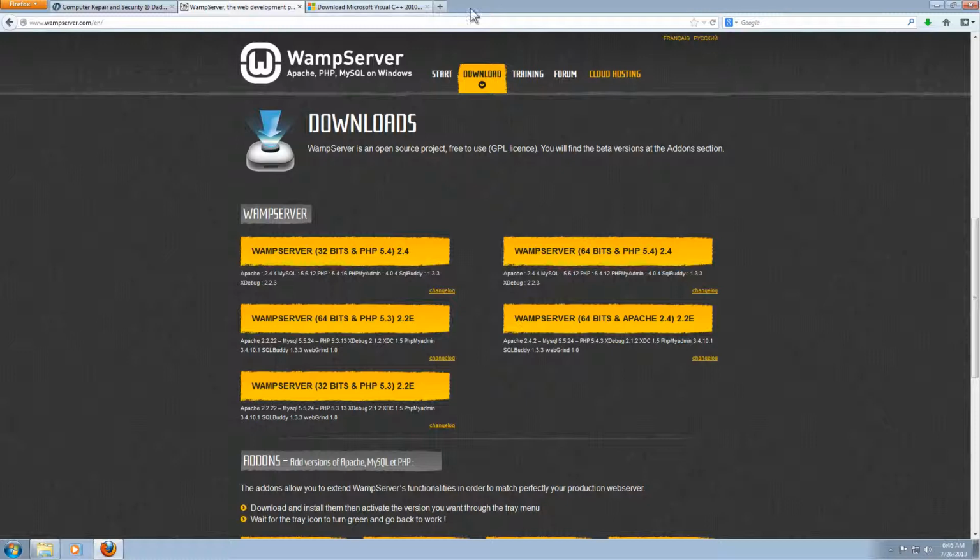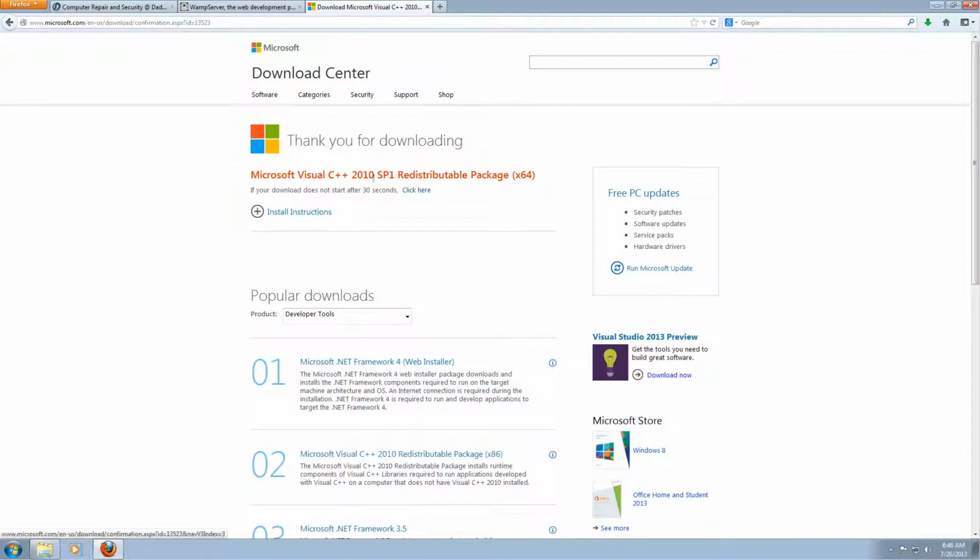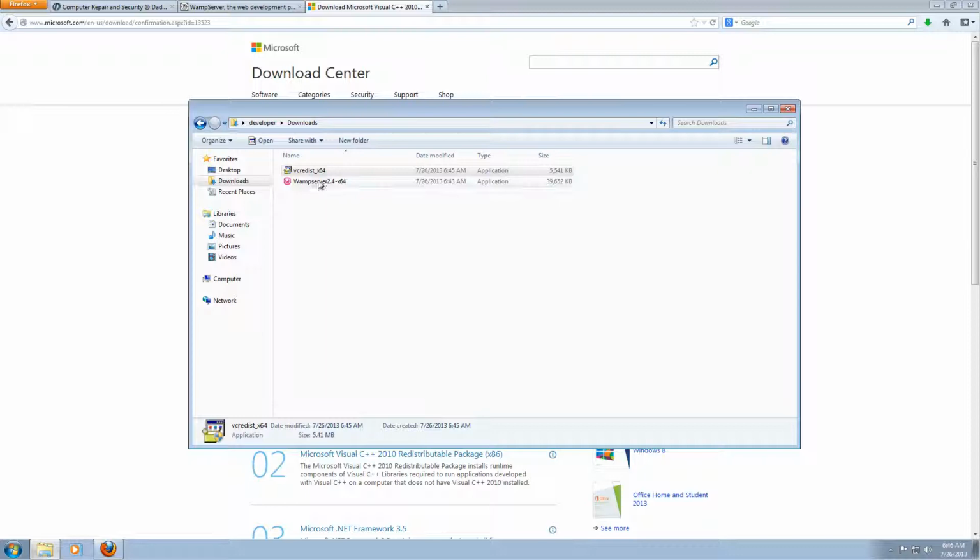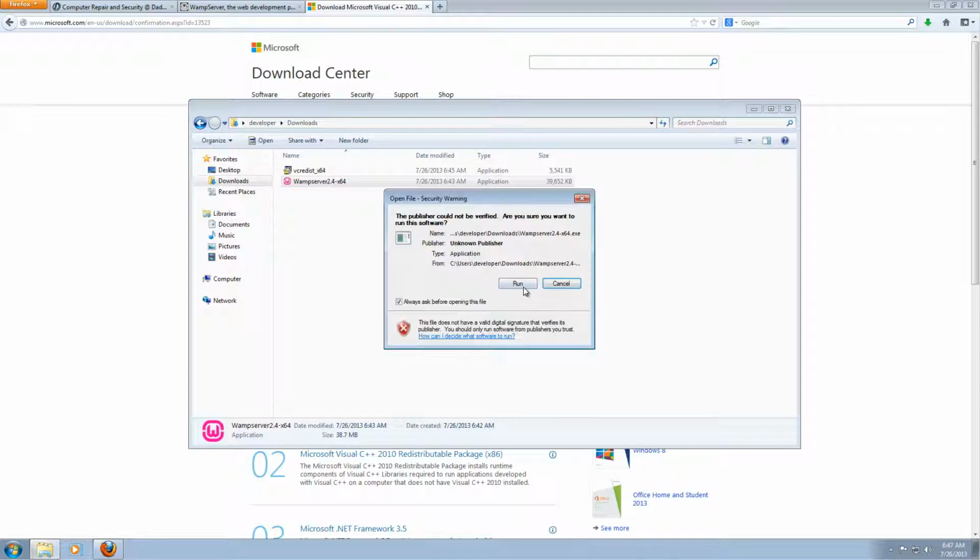So what we're going to do is grab the 64-bit with PHP and Apache 2.4. You may actually have to download the Microsoft Visual C++ 2010 package. I will give you that option, which I already downloaded and installed, so I can now run this.